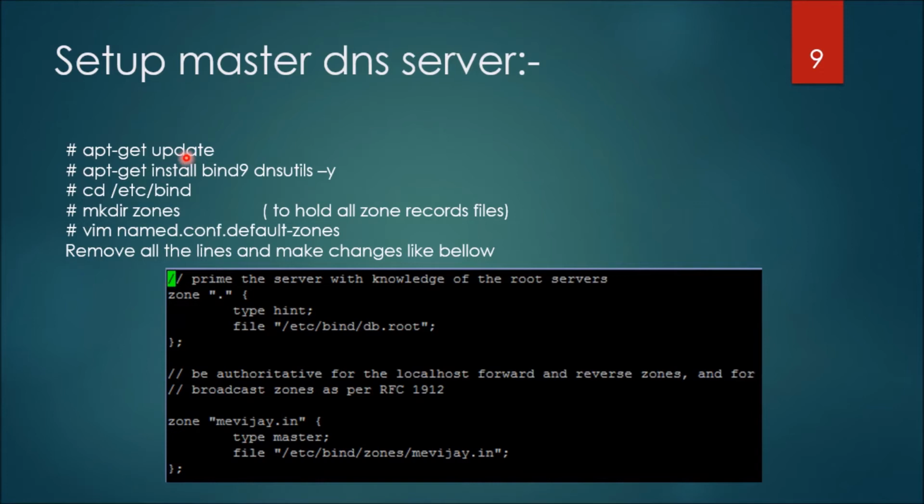All right, these are the steps for how we can set up a master DNS server or slave DNS server. First of all, apt-get update so that the cache can be updated locally, and then apt-get install bind9 dnsutils. Bind9 is used for a DNS server, and dnsutils is a package which consists of binaries of nslookup and some utility commands. So first off, cd into /etc/bind, and then make a directory, zones. I'm creating it so that it will be great to recognize all the record files.